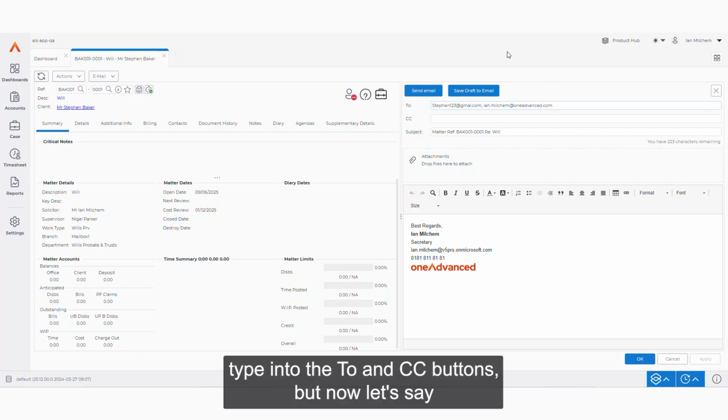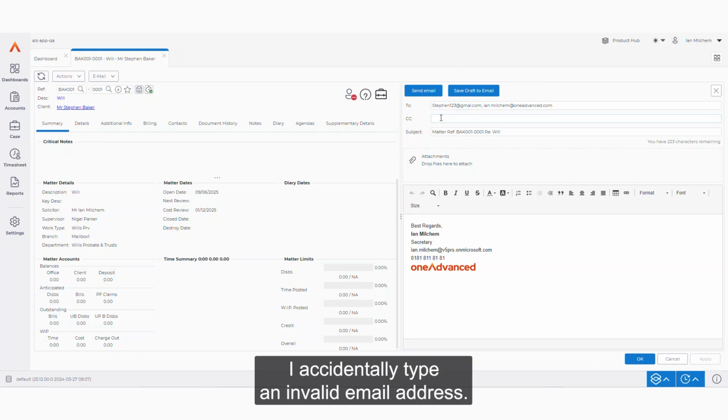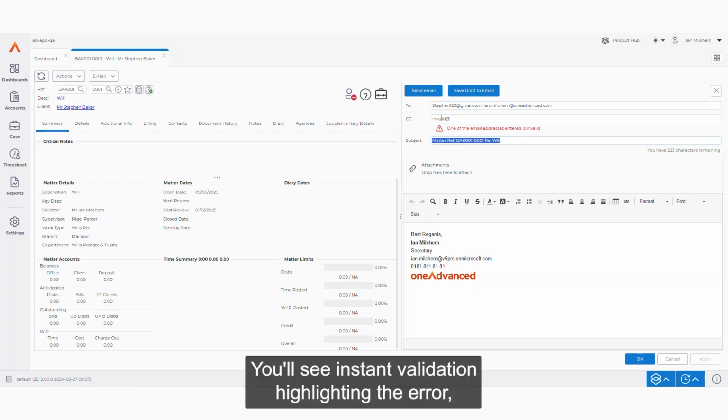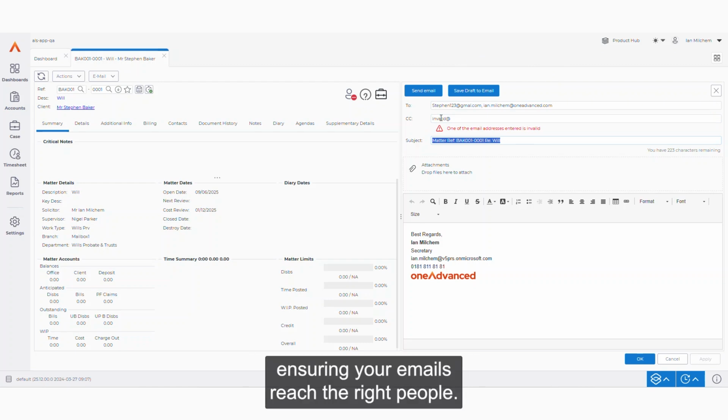I'm able to type into the To and CC fields. But now let's say I accidentally type an invalid email address. You'll see instant validation highlighting the error, ensuring your emails reach the right people.